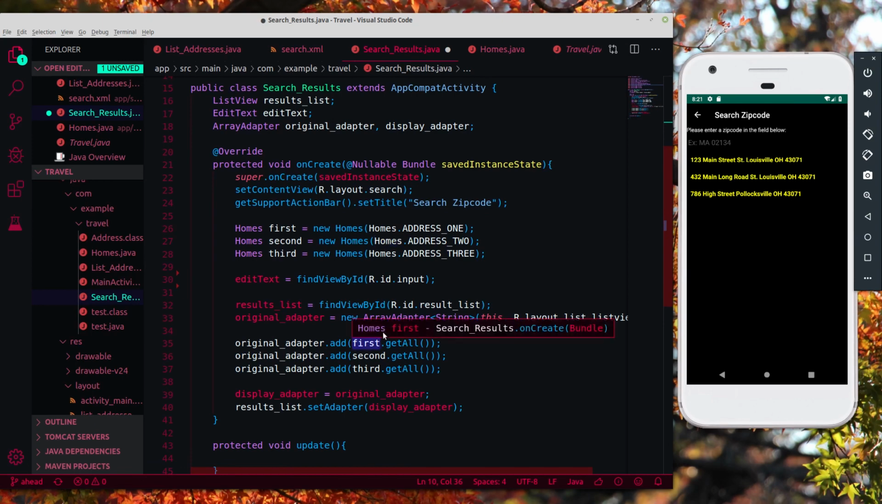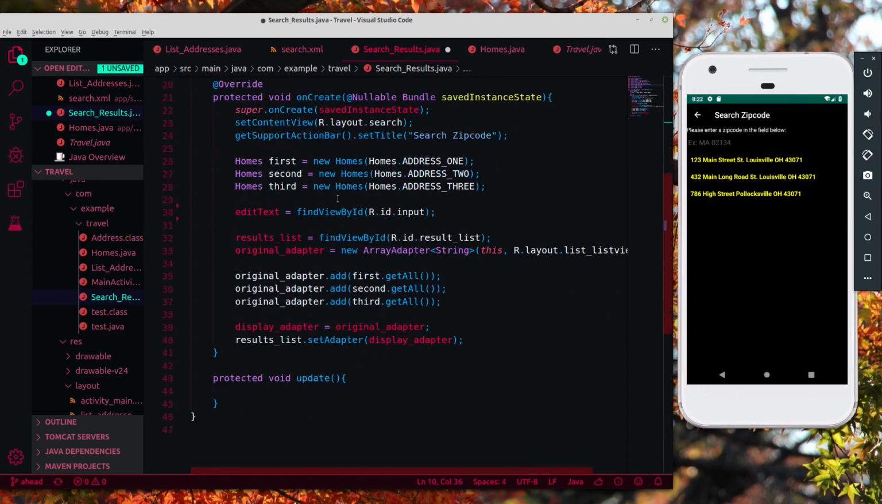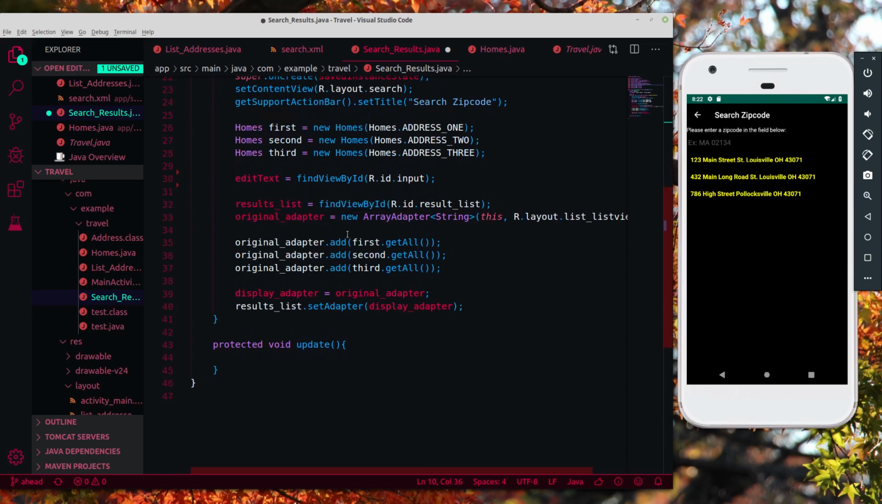So now later on, if I want to do something to manipulate which objects are displayed, instead of trying to search an entire string, I can use logic that extracts information from the object's data versus trying to parse a string. As we go down here, you'll see that I created a new list view, and I created an original adapter, and I added the first object, second, and third.